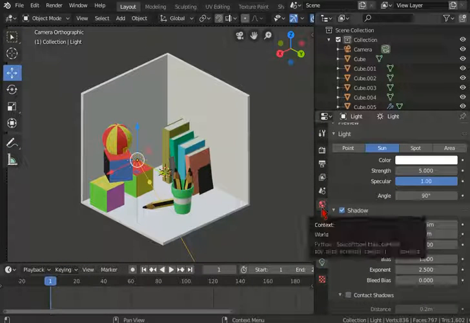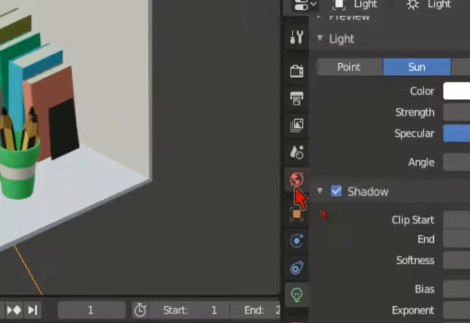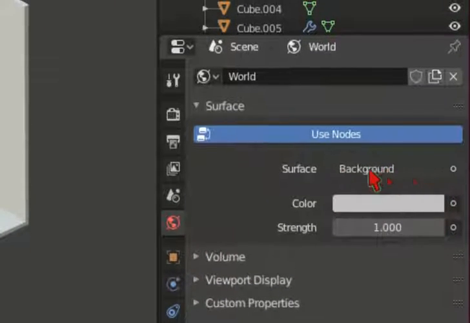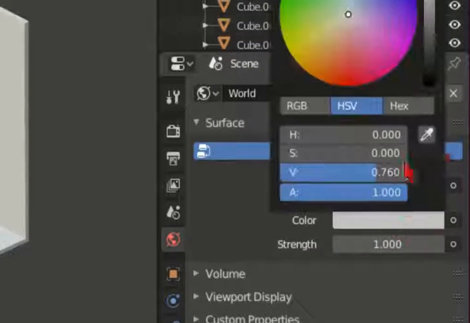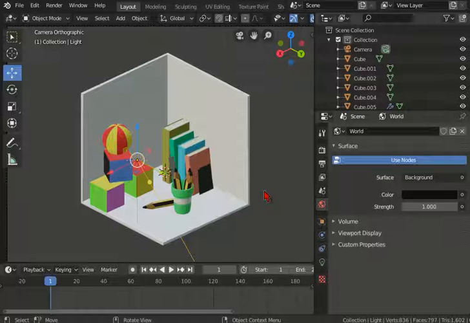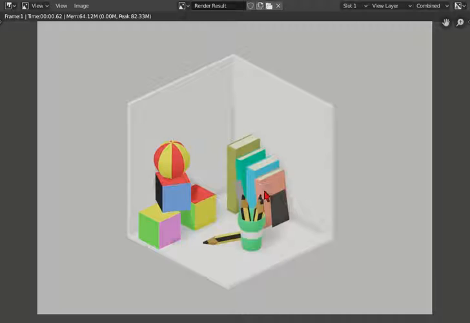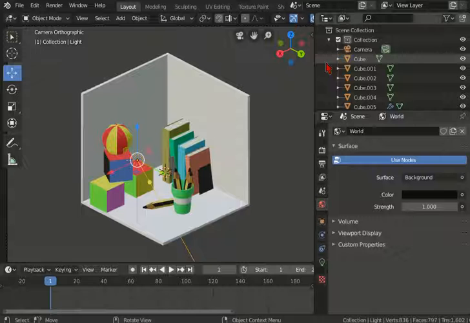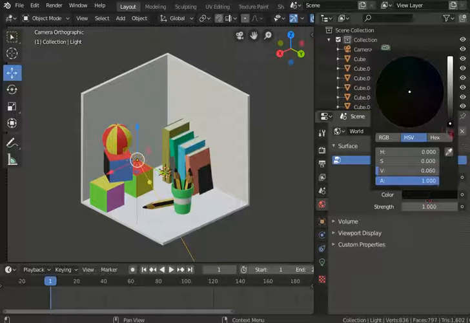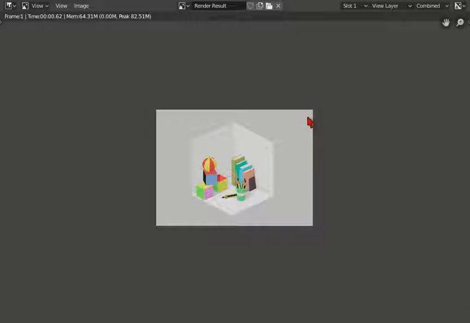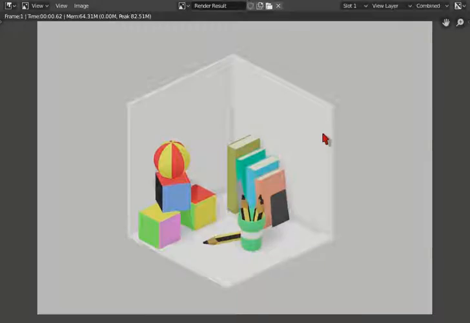Then you go to this wall. World properties, and you change the color of the surface from the background. The color is black, this is the default, so you have a black environment color. So you change it to a little bit gray, light gray. So now you have this kind of look.